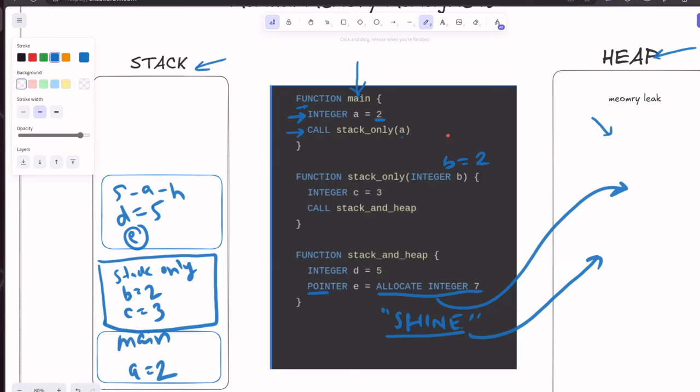So we have a pointer here. See, here we have integer, integer, integer, or something like float or char, but here we are having a pointer. So e is having an address of this variable.